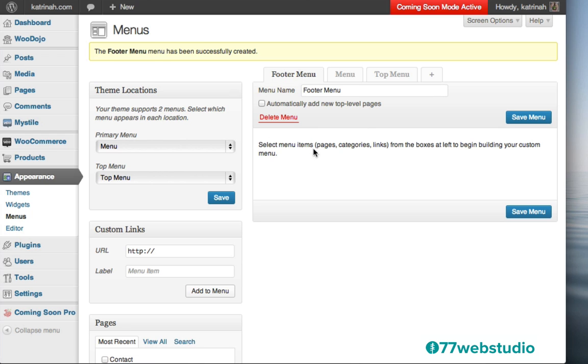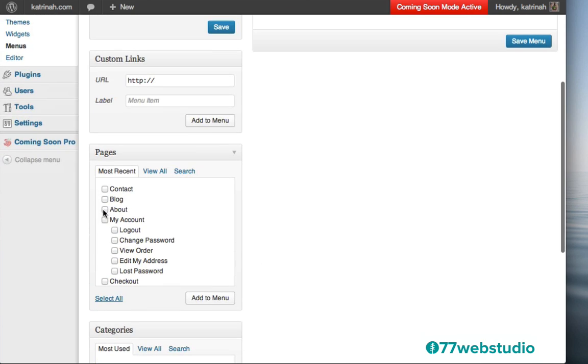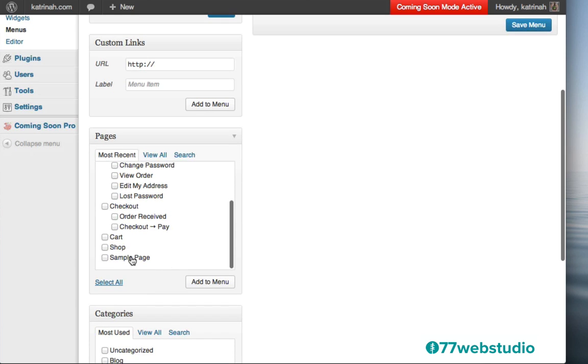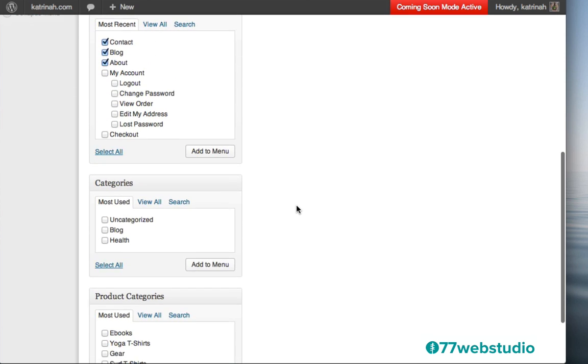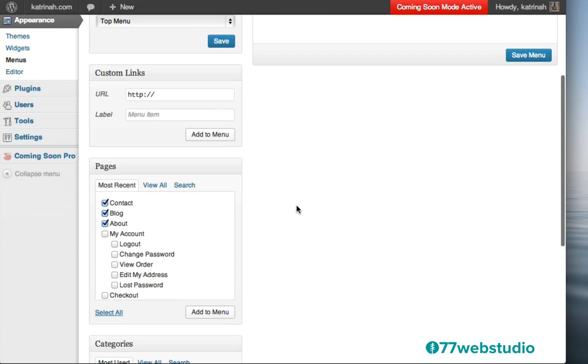And then as we did before for the menu items, we need to select the items that we want and drag them into this area here. The first ones I want are About, Blog, and Contact, and I also want Shop and Cart. So I'm going to add all of these different items to my menu. We also might want to add a press page or a FAQ, frequently asked questions, page. So I'm just going to add these right here and click on Add to Menu.